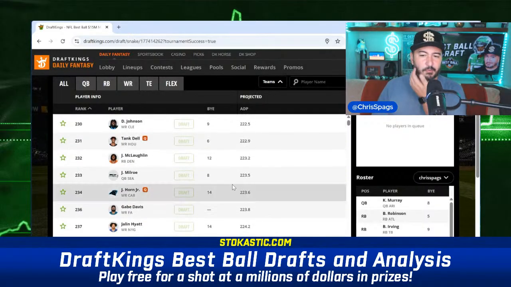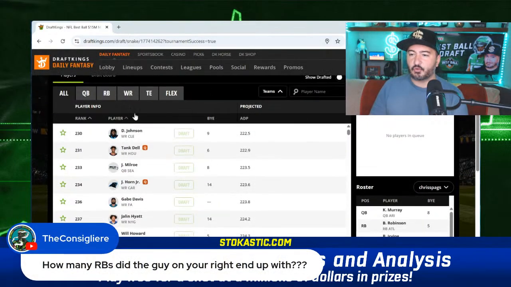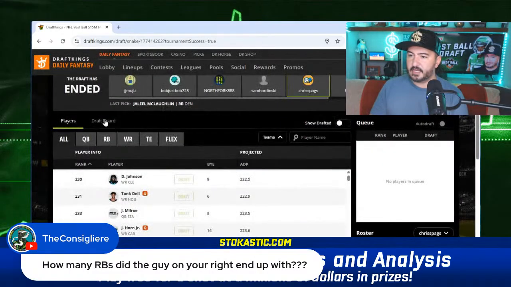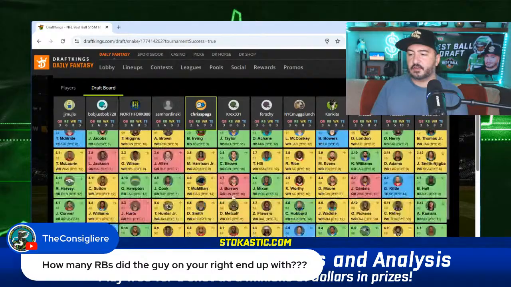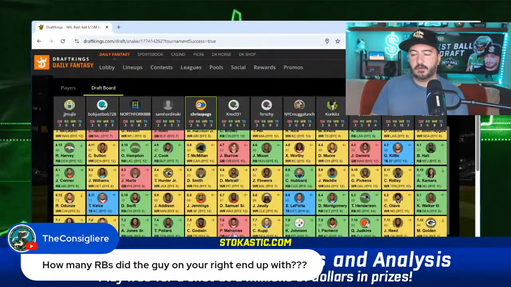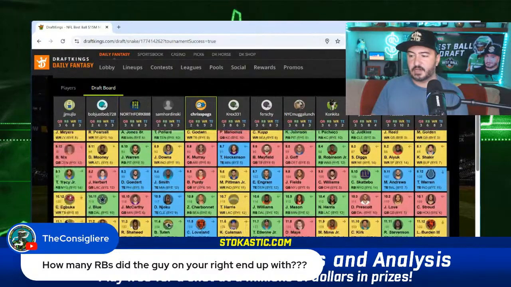But who else here do you really want? I think it'd be how that looks. How many RBs did the guy on your right end up with? Let's see. Let's stay here. Guy in this spot with his Gibbs, Taylor Brown start, either went Burrow, Metcalf, Debo, deviated again for QB, again for tight ends. So his QB room, his wide receiver room is not good.